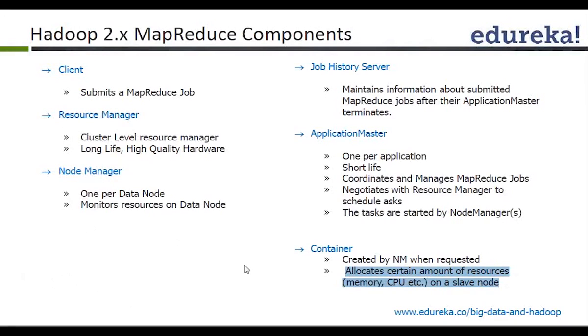Applications manager is not a daemon. It is a component inside the resource manager. It is a Java process, but you don't see the process ID because it's not a daemon.